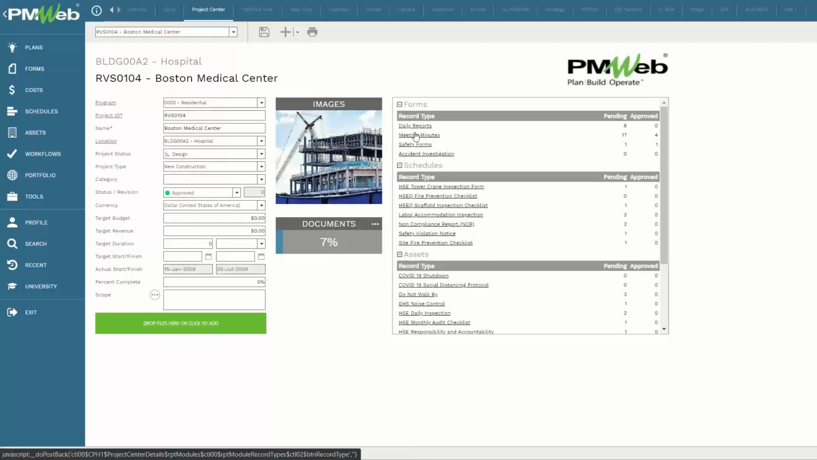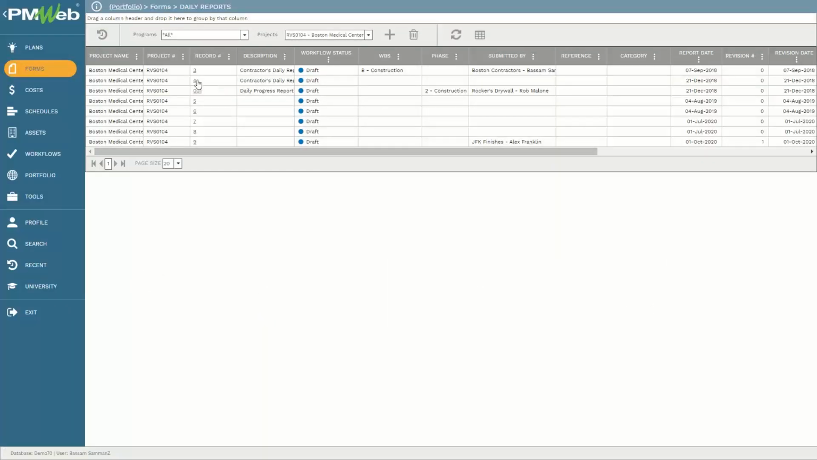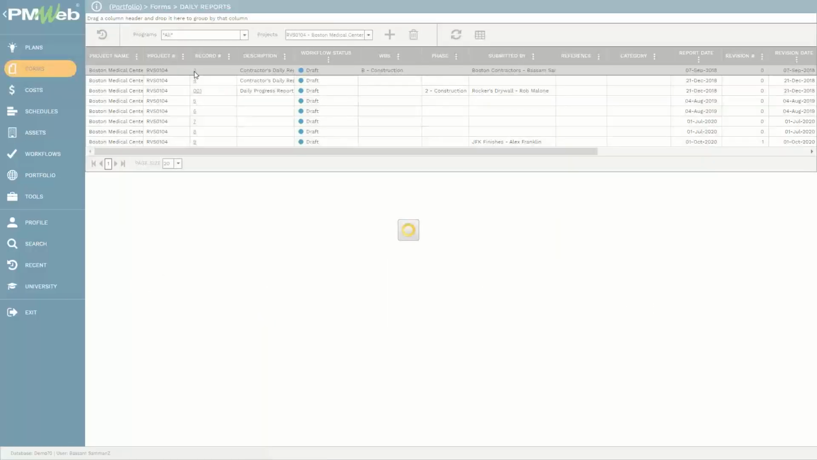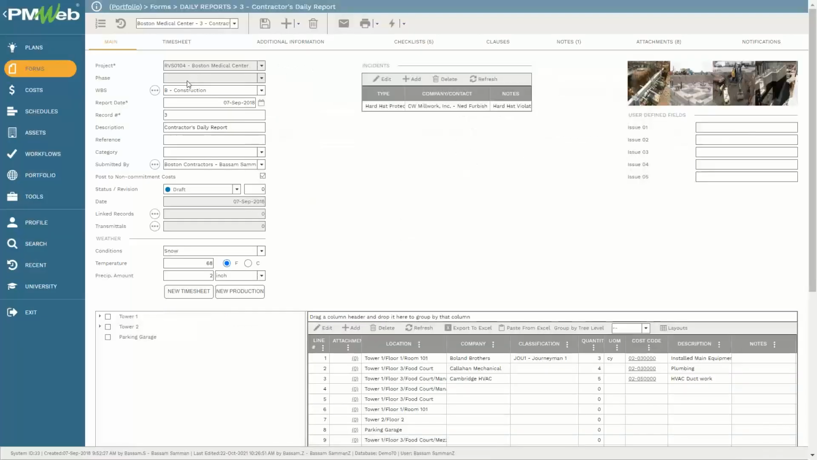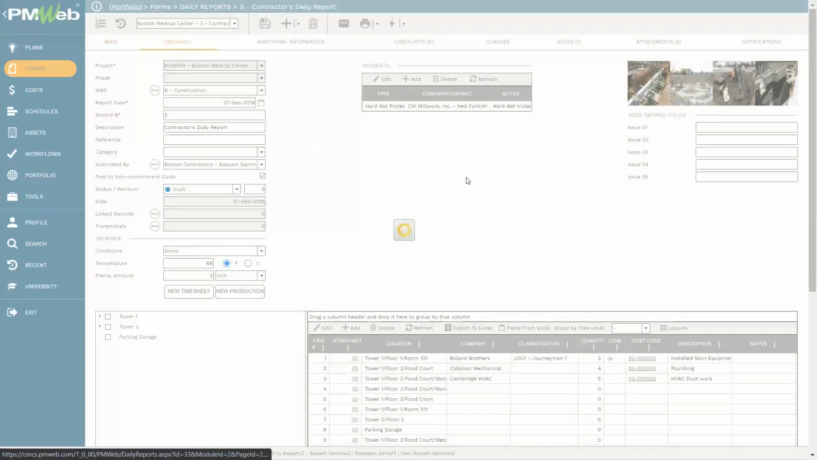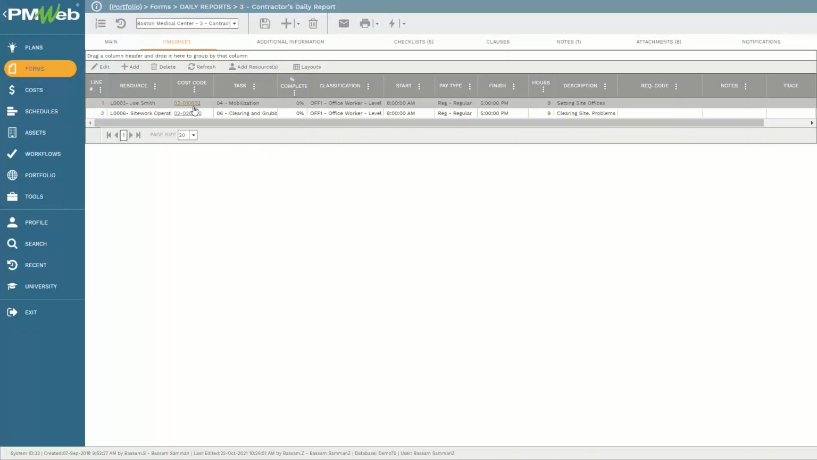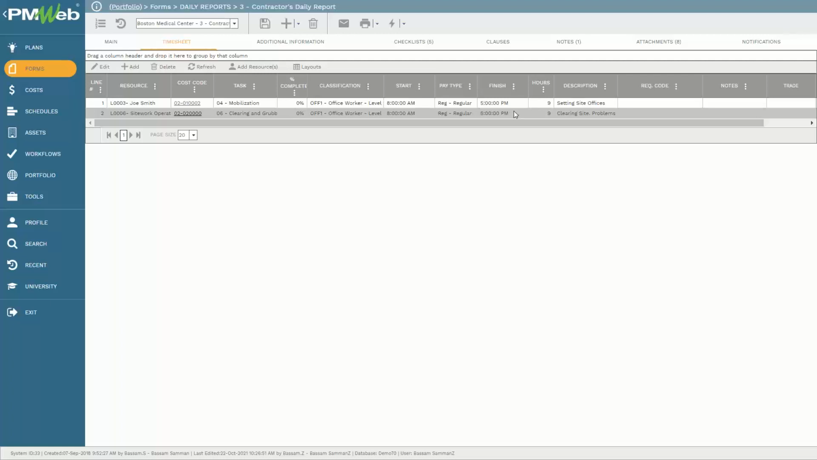PMWeb comes ready with the daily report, and the main objective of the daily report is to capture the details of the hours. Now, it has a small option to add safety incidents if needed, but this is not the place where we're going to capture the lost time injury. So the resource hours are captured over here, and I can capture the resources. I can give all the details about the hours spent on that date.